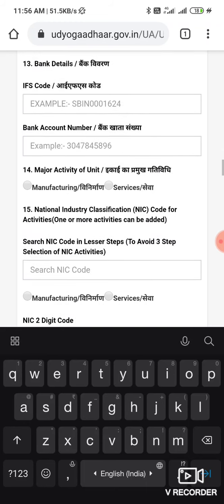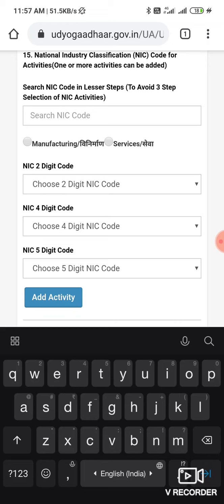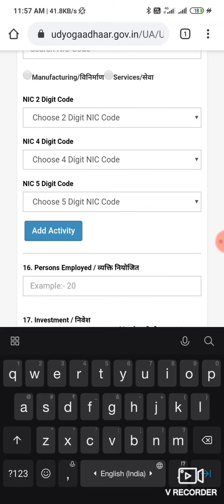In the first, the NIC 2 digit code, you will see manufacturing of textiles, manufacturing of food products, the broader category. Then the subcategory, what basically you are doing. Then the main category, what particular manufacturing process or services you are delivering. Then you will find a 5-digit code. That's your product code. If you are manufacturing more products in your firm, then you will press add activity.